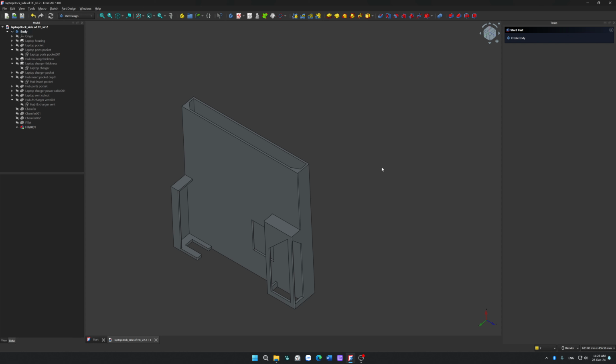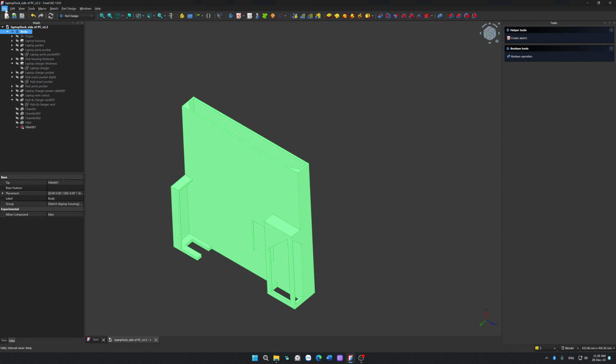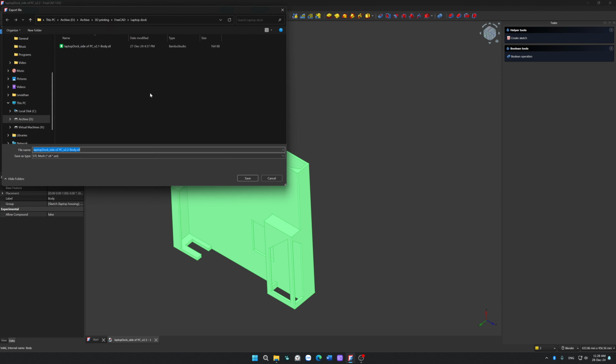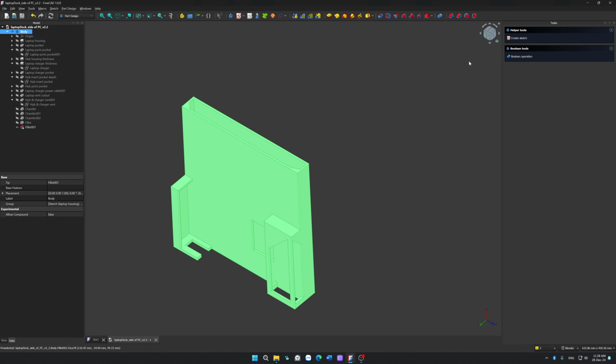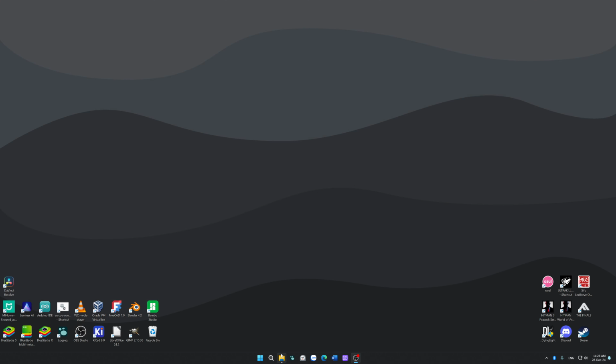Okay, version 2.2 is done. Let's test it out. Is everything accounted for? Filling those parts, adjust the holder, adjust the cable. Everything seems to be okay. Export time. Export. Laptop dock version 2.2. Okay, save. Close this. Open Bamboo Studio version 2.2.